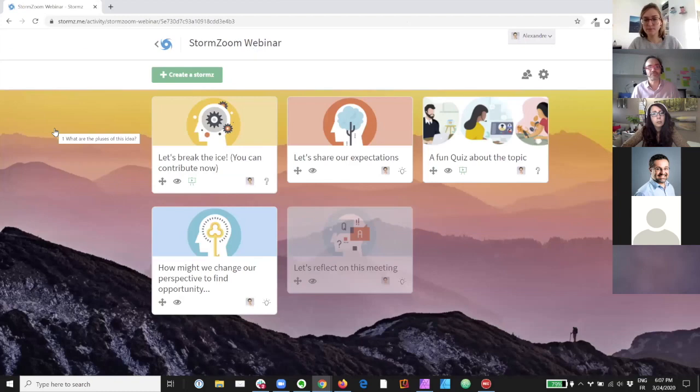So all of that explains why Stormz is a great tool for brainstorming, for retrospective, for decision making, and stuff like that. It's very simple for the participant, and yet very effective for the facilitator.